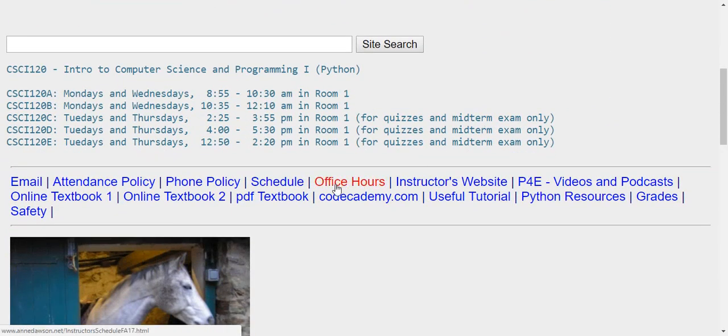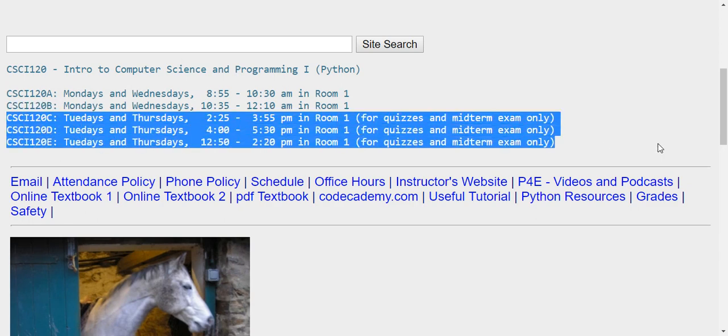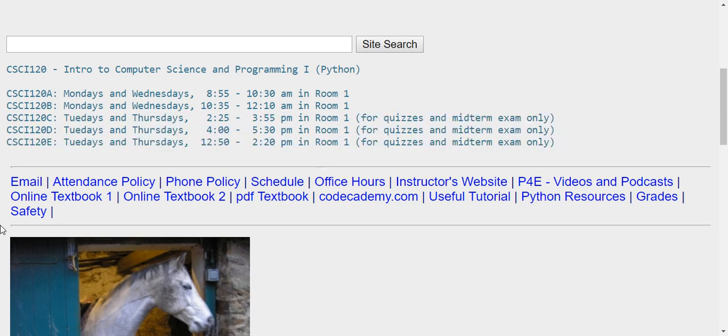It tells you all about when the classes are. Now, these first 2 sections, these are classes which are held in the college, but these 3 are held online. So these students will only come to class in room 1 for quizzes and the midterm exam. Everything else you can find out here if you're interested in how attendance is managed for in-class courses and online courses. Click here if you want to email the instructor.